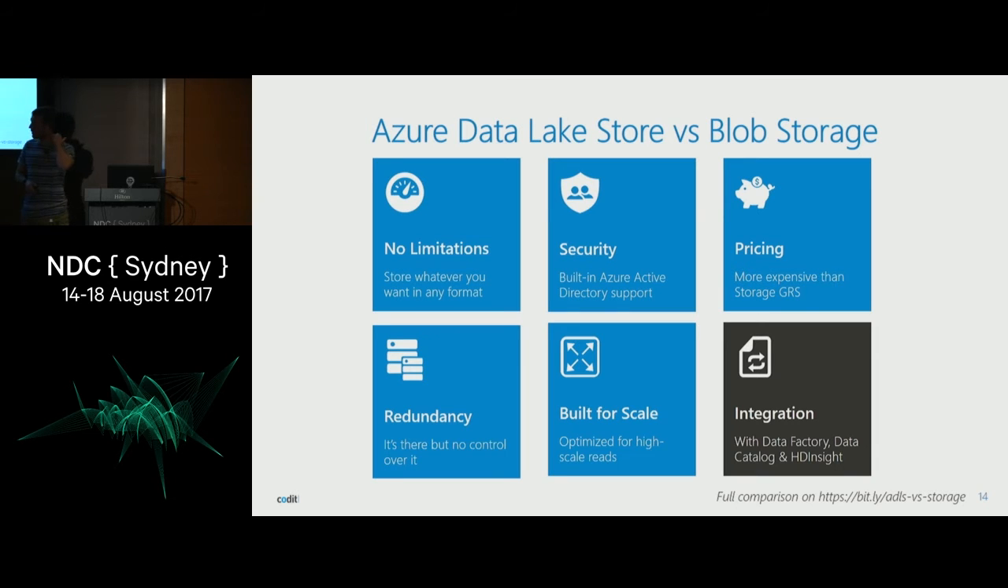Scalability, well, Data Lake Store is built for analytics, so it's really optimized for reads, less for writes, while blob storage basically is built for both. And they both have integration with Data Factory, Data Catalog, and HDInsight. So from that perspective, they're the same.